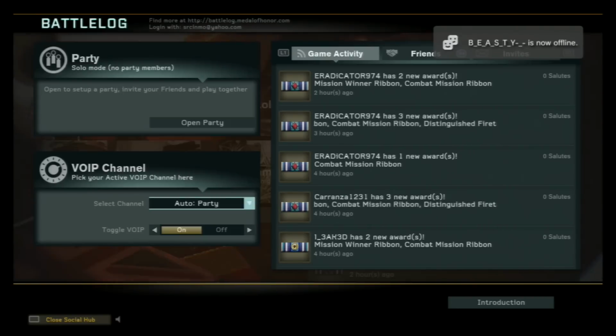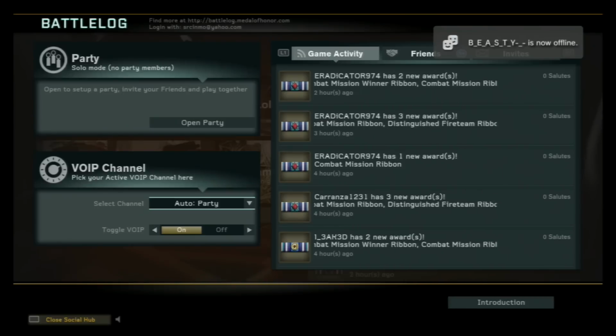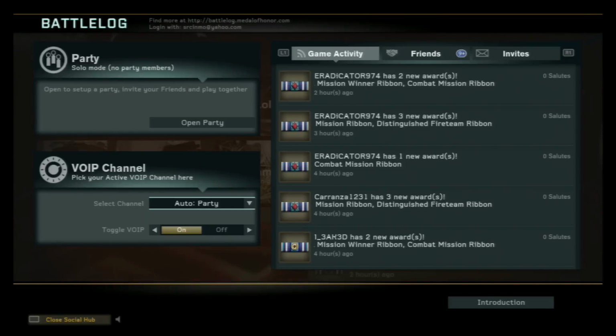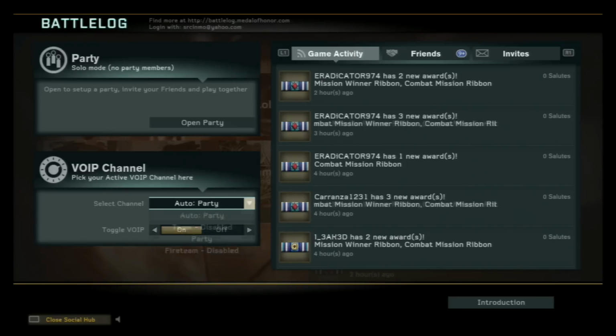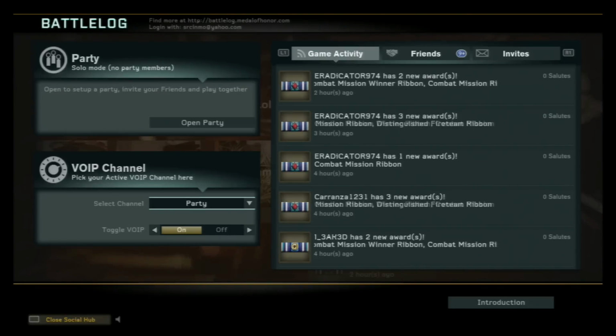What you want to do is go down here where it says select channel. Make sure it is on party. If it's on auto party, it really seems to just mess up a lot, and it doesn't really work right. So make sure you put it on party. If you've got a party, try having everybody in your party have it set to party, and generally it will always work. There's some of those times where it just won't work, but that's just part of the game.